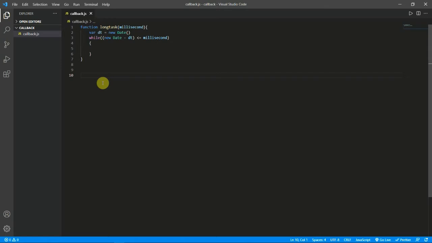Imagine this is a long task when you are practically doing some project. There might be a task which takes a long time. Now there is no such task to show me, so I'm just creating a manual task where it waits for a certain amount of time. It loops through a certain amount of time. Here I am sending the milliseconds.